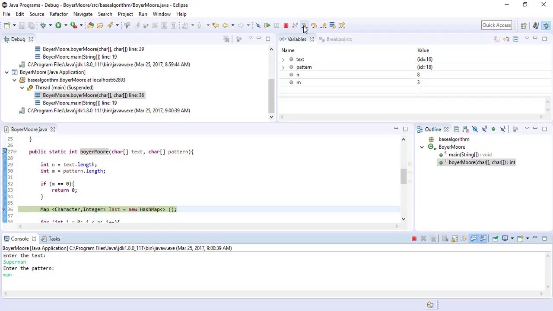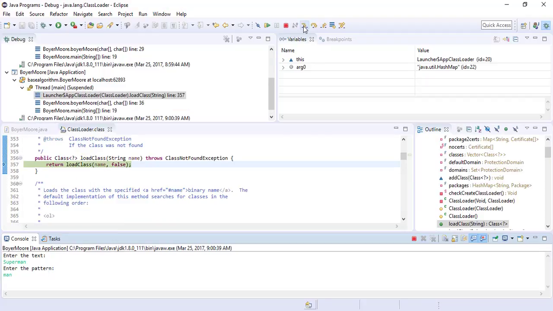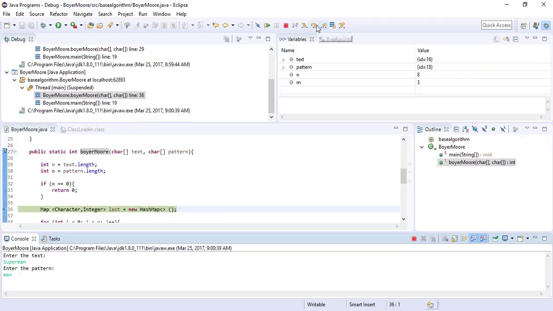Now it goes to the map. It creates a new hash map. Now step into enters into the hash map class, in from class not found exception. Step over goes back to the main method, and step return takes us back to our function.